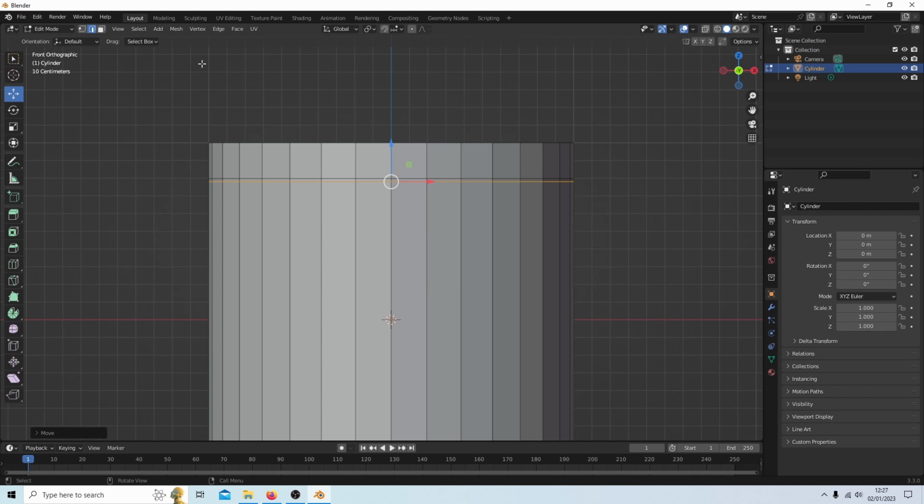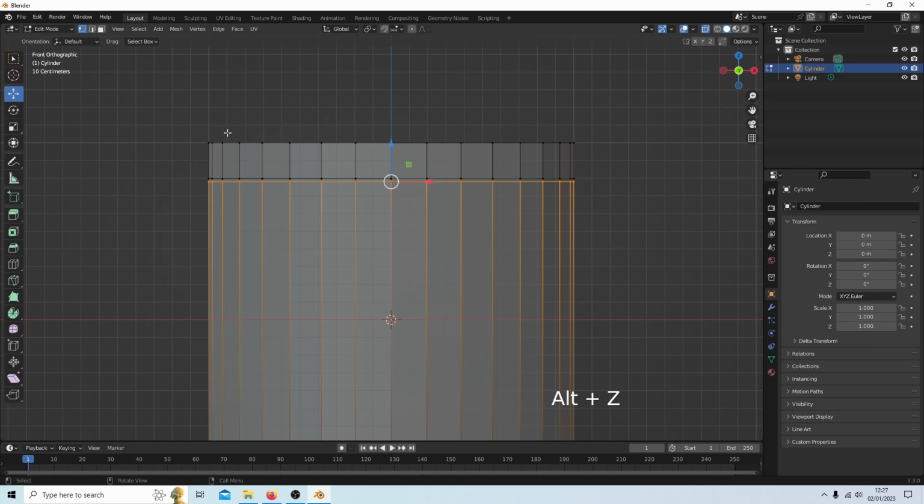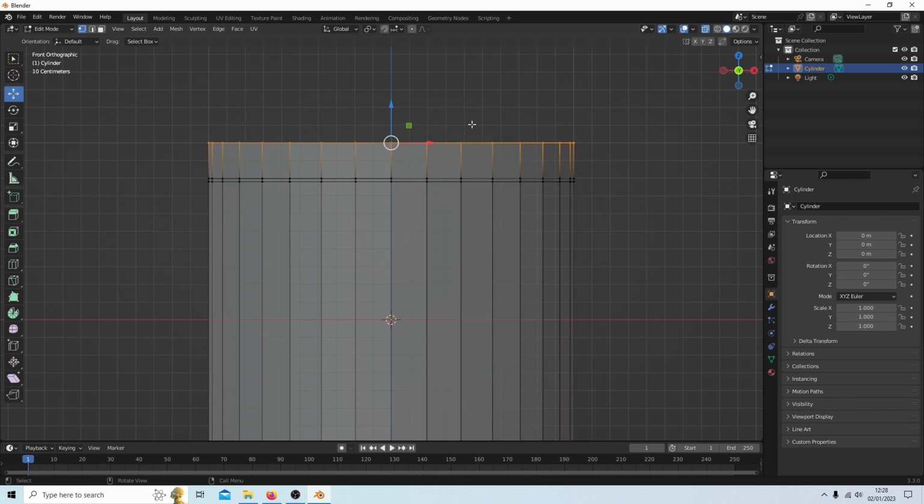Now I need to select the very first 2 rows at the top of the vertices. So if I just press 1 at the top of my keyboard, this will bring in the vertices. And you've got something called X-ray up here. It says toggle X-ray, or you can just hold down Alt Z, and this gives you an X-ray view. Now if I hold my left mouse button down and drag a box over the top, this will select the first row of vertices. But I need to select these here.